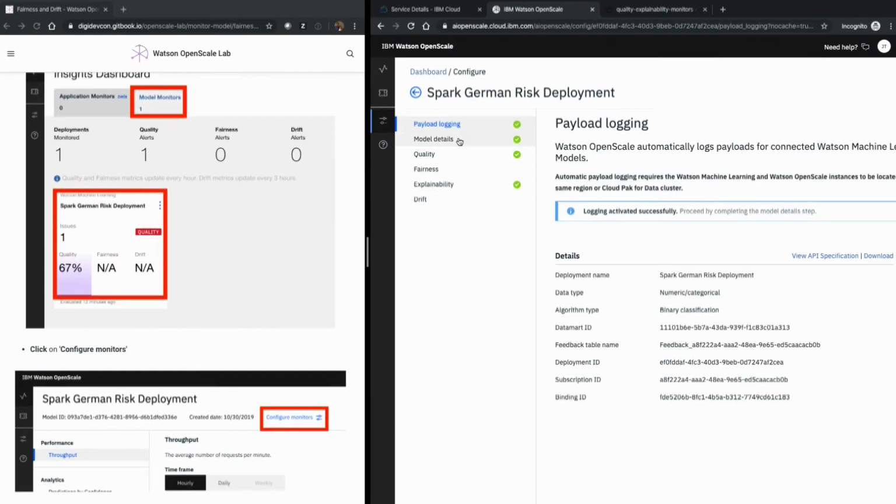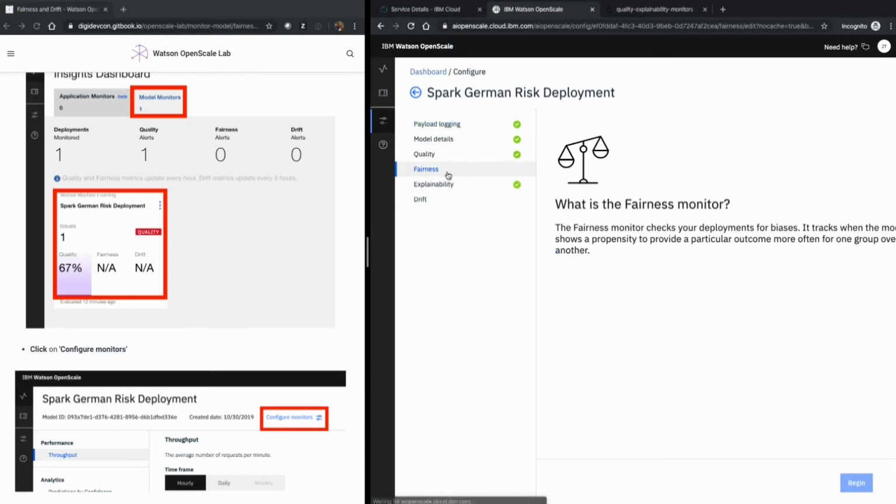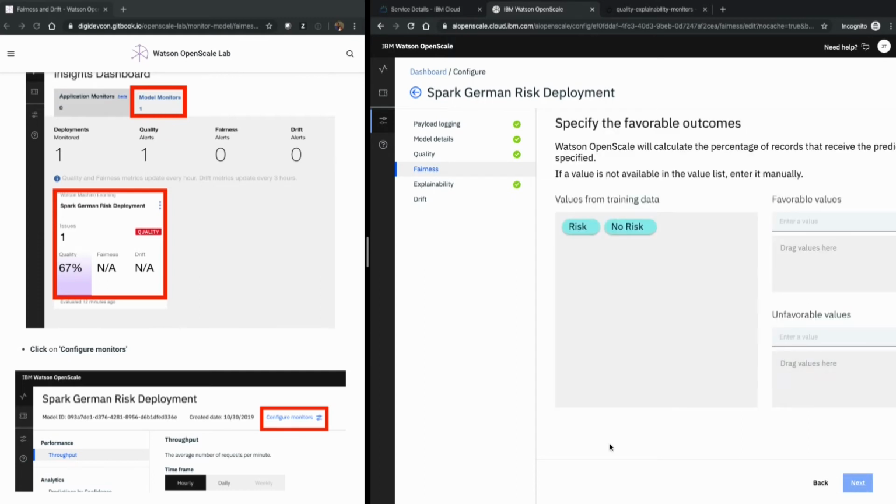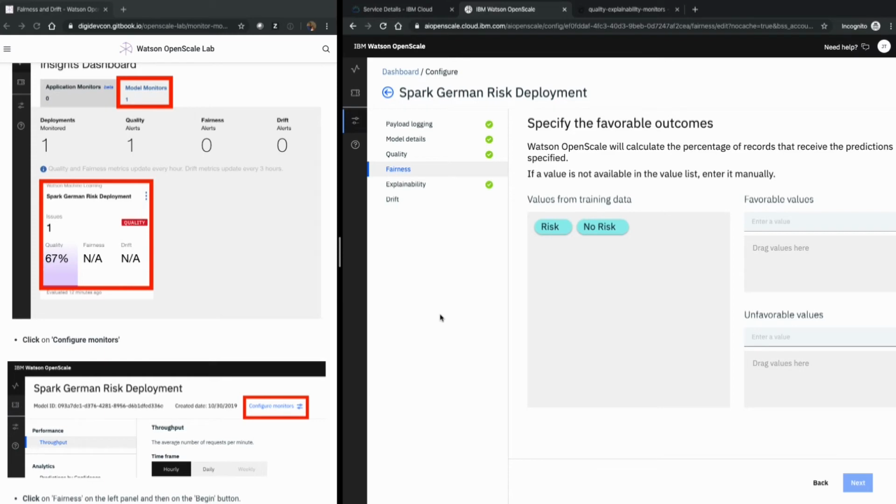Now these are the ones that we've already set up. You saw me do quality, you saw me do explainability. Now we're going to click on Fairness, and then click the Begin button. We're going to configure this model to start monitoring for fairness.